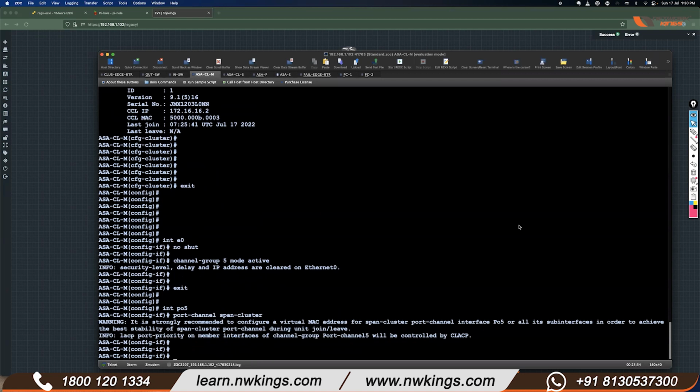And you basically configure a virtual MAC. It's recommended when you're trying to do port channel interfaces here, or when you're trying to do the span cluster. It's recommended to have a virtual MAC address. So that's what we're going to do. We're going to configure a MAC address. It can be anything. Obviously, it should be unique.